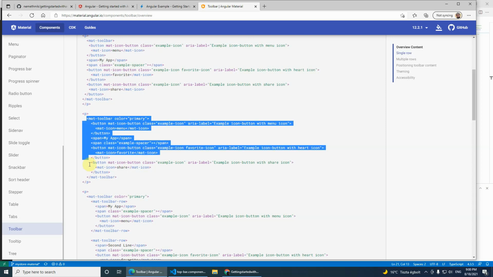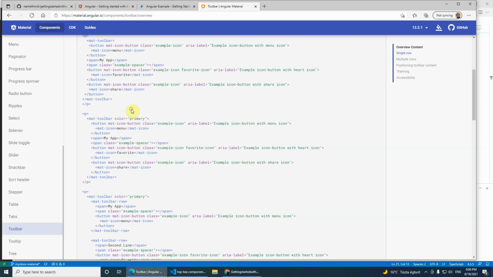So therefore, make sure that you only include this mat toolbar component. And as you can see here, the buttons also have mat icon button and mat icon, so that's why you should also include this button component, which I have already explained, and the icon components, because this example uses these buttons. And so this is how I started.